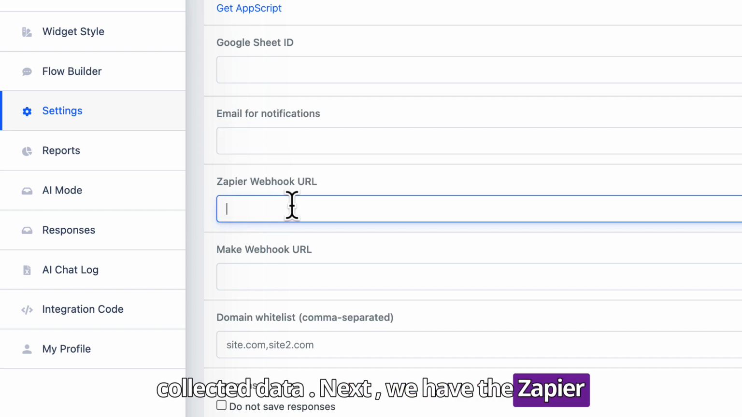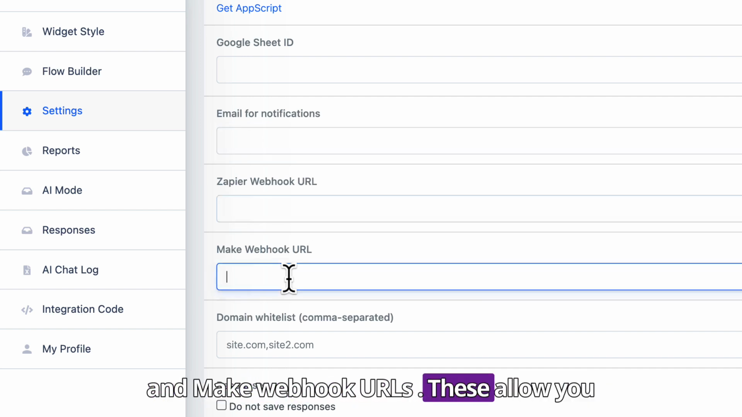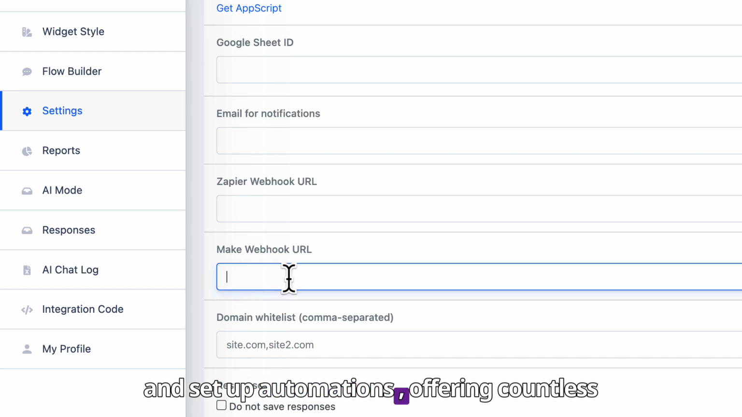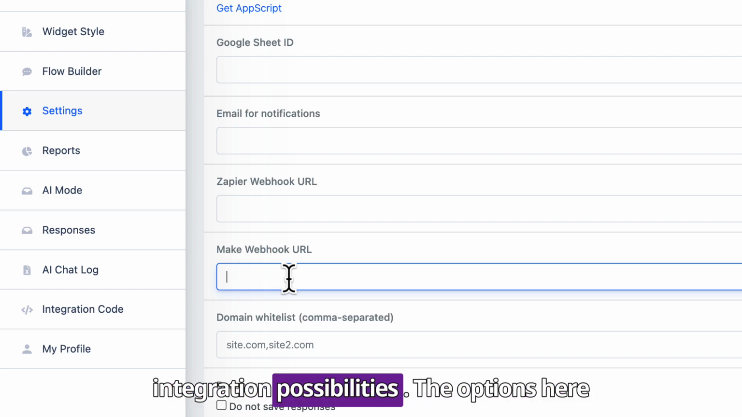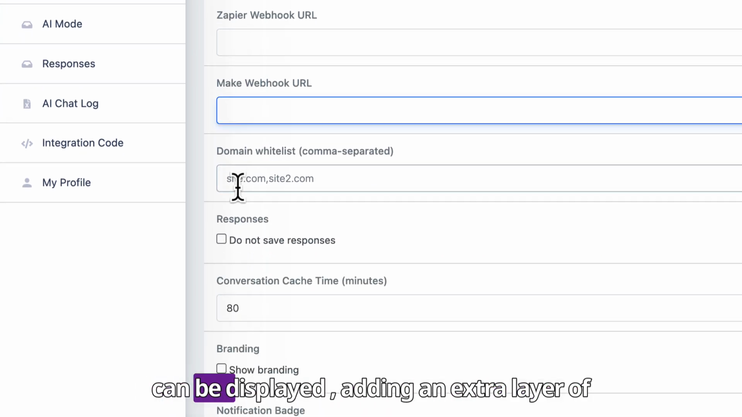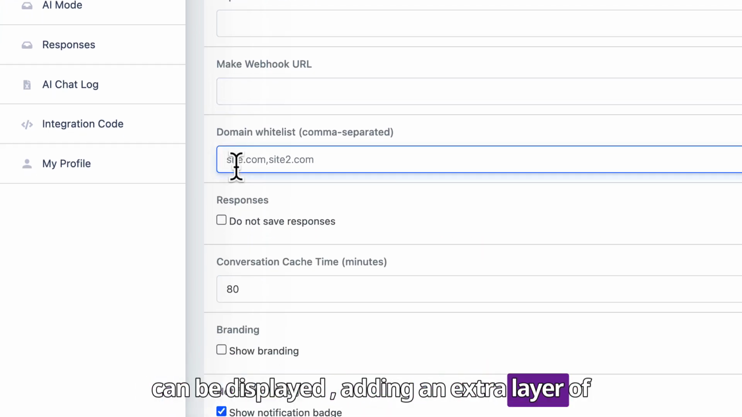Next, we have the Zapier and Make webhook URLs. These allow you to connect your bot to a wide range of apps and set up automations, offering countless integration possibilities. The options here are virtually limitless. The domain whitelist feature lets you control where your chatbot can be displayed, adding an extra layer of security.